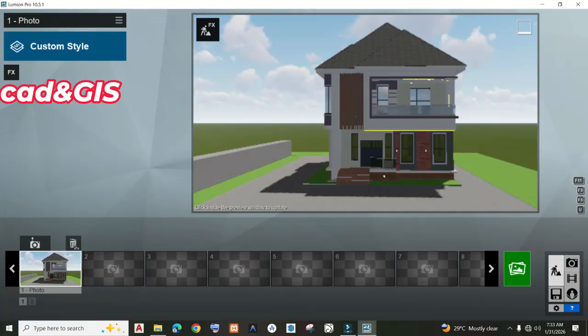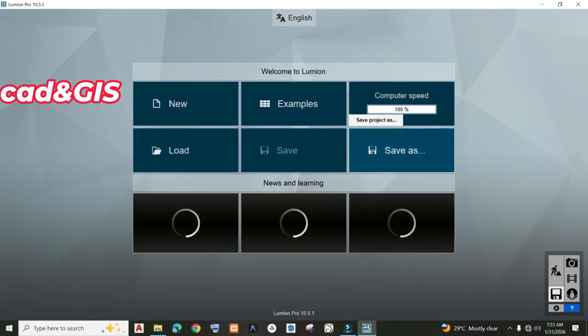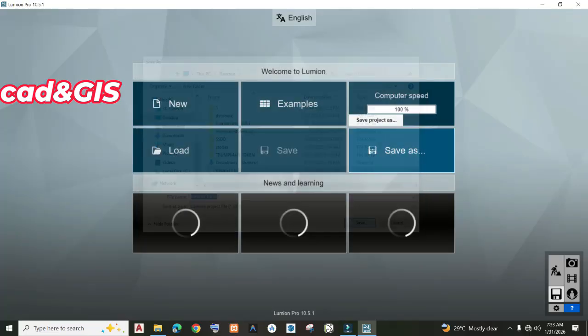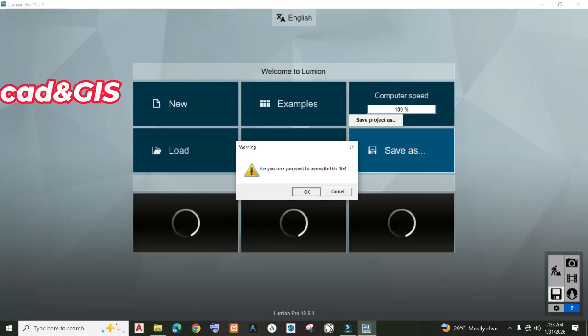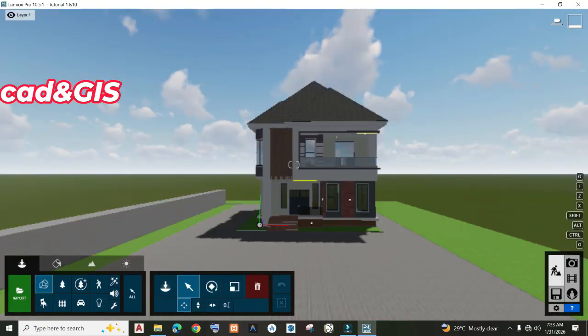So we'll go back to our build, and don't forget to save your work. You go to file, then save. Then we'll save as desktop, select our tutorial, then click on save. It asks, do you want to override? We say yes, we save it. Then we'll go back to our build.